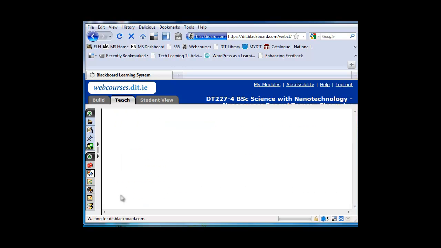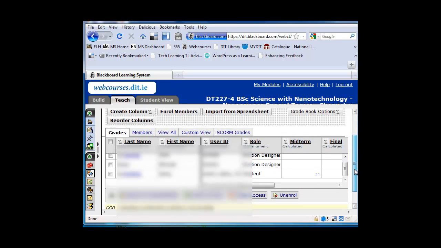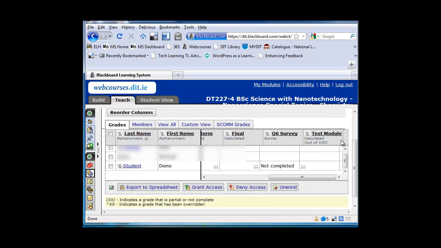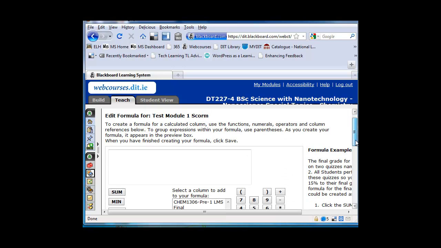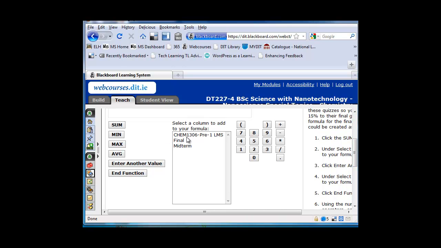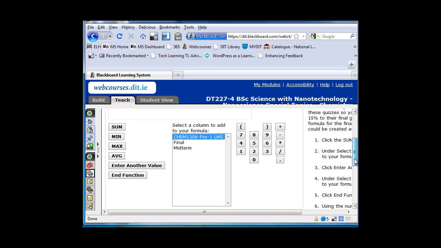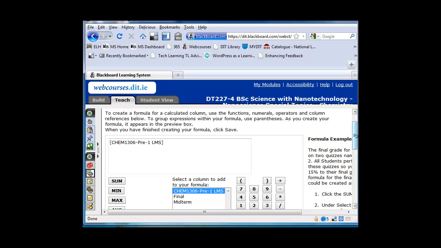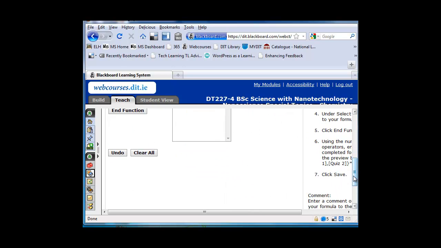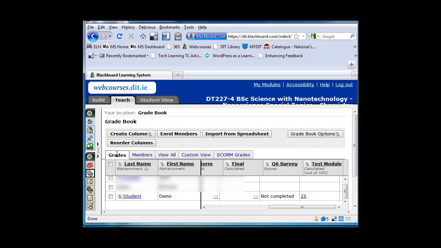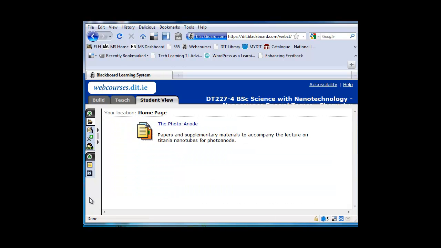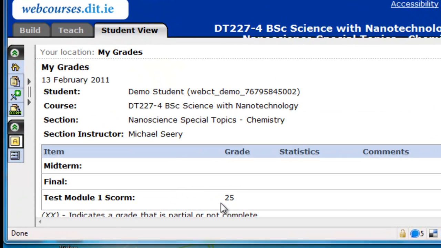and away I go. Now if I scroll across here, you'll see I have a new column now called test module, and I need to put in where the mark's going to come from. So you see I have my Scorm data there. Click on that once and it enters into the calculation box. Press save, and now the student can see, you can see in the Gradebook the student has 25% associated with it. Okay, so if I go and be a student again, go to my grades, and you see there I've got 25%.